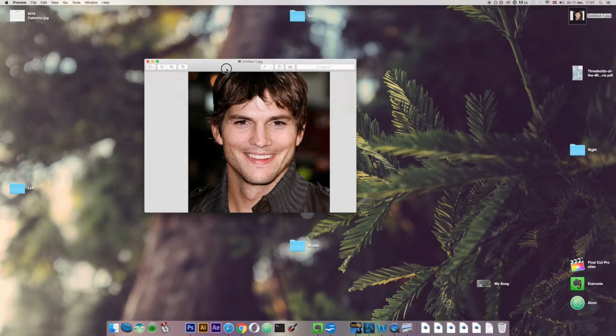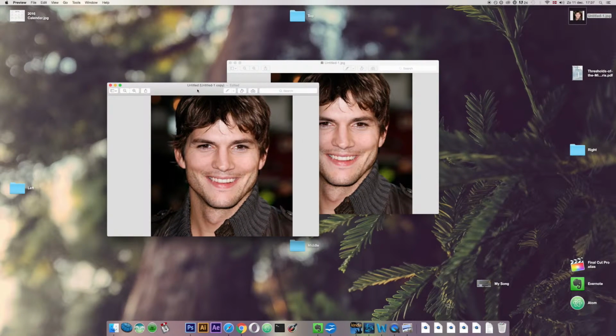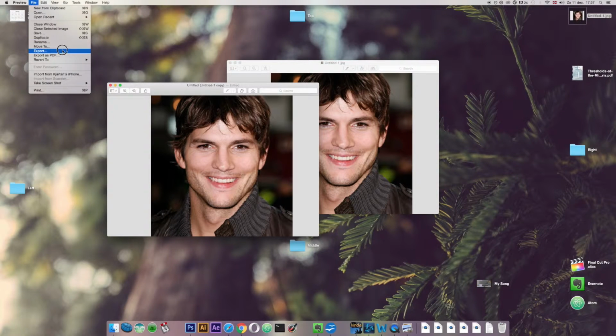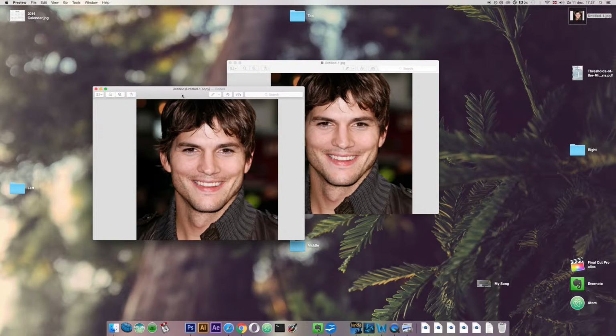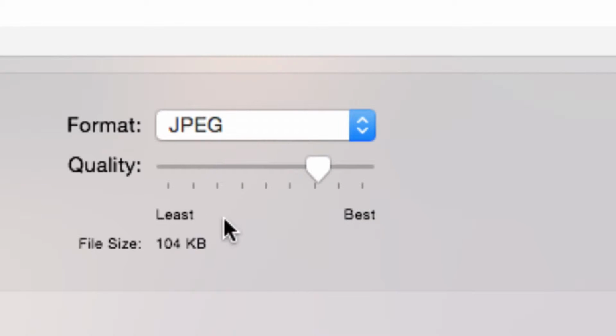And what we're going to do is create a duplicate using Command Shift S, or you can go up here in File and choose Duplicate. And once you're here, you're going to use the save command, which is Command S. And you're going to use this slider here to tweak it just a bit. And you can see down here the file size that the image will have once you've saved it.